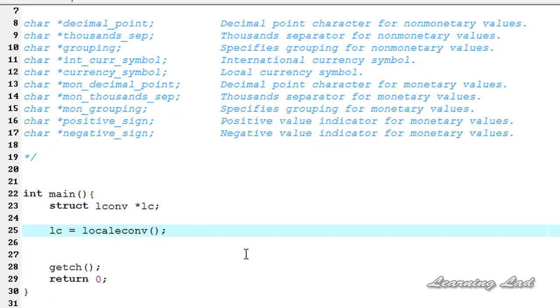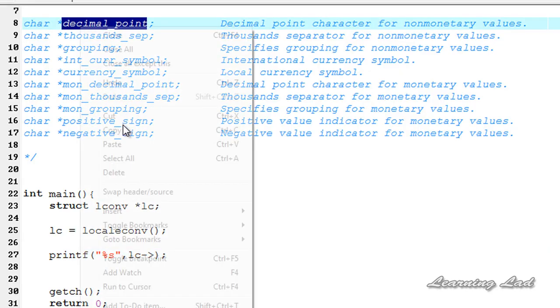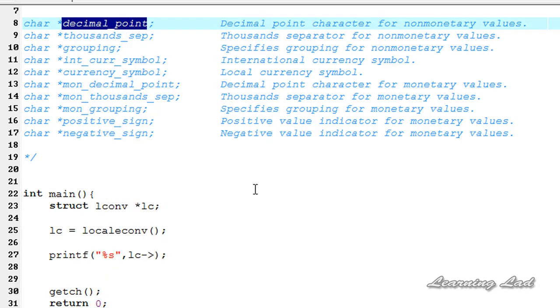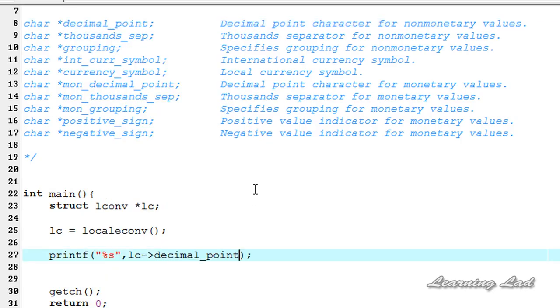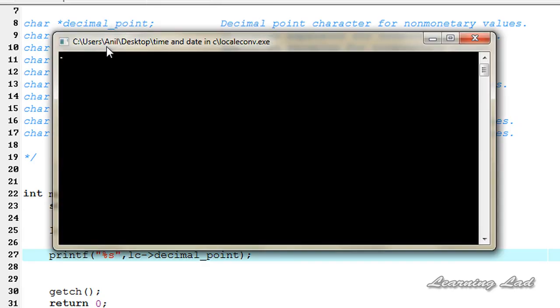The next thing we're going to do is print out some information from this lc pointer. So I'm going to use the printf function, and I'm going to write %s here, and we're going to refer to lc arrow operator and decimal_point. I'm going to copy that and paste it here. So that's it. Save this work, compile and run. You can see here the decimal point.